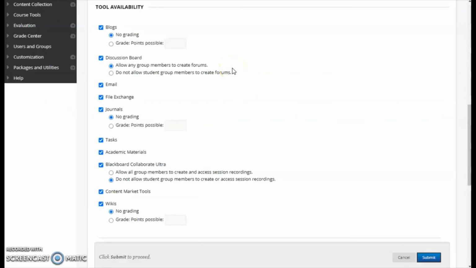Every group setup page includes all of these options for you to choose from, starting with tool availability. What tools do you want your students to be able to access? What will they need to complete the objectives of the assignment? Blogs, journals, and wikis all have similar functions and can be graded as part of an assignment. Discussion board, email, and Collaborate Ultra provide different ways for students to communicate within their group.